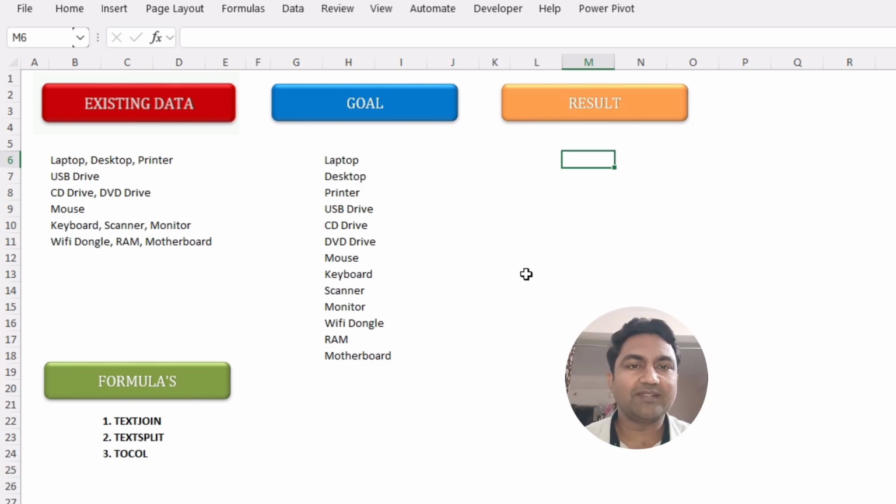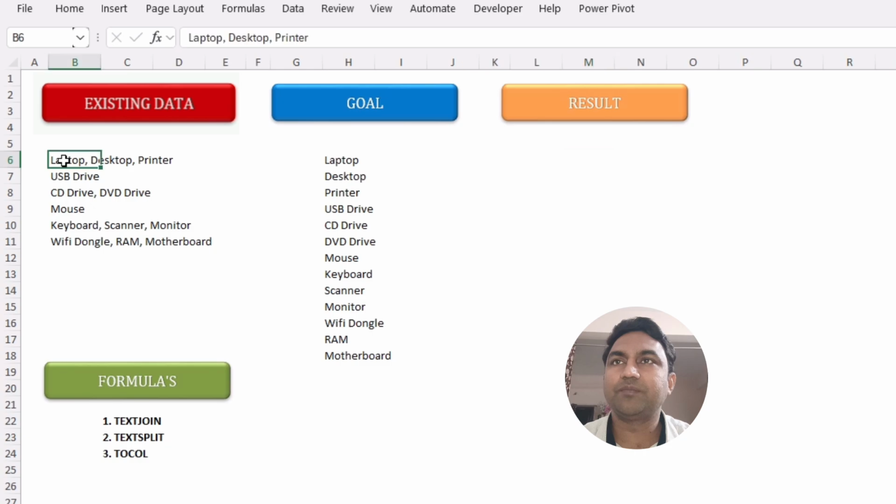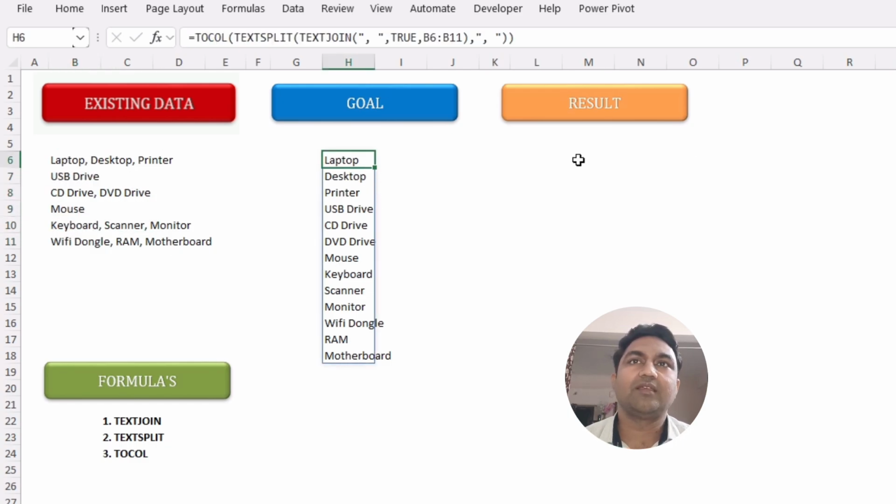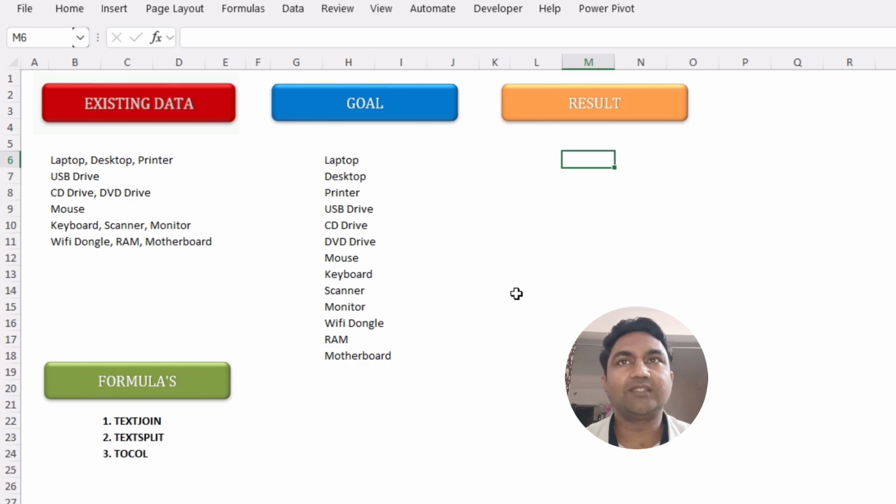Hi friends, welcome back. In today's section, our task is we have some names in our different cells. In one cell, we have three names, and in another cell, one name is there. In another cell, there are two names. So our goal is we have to bring all these values into one column like this. Okay, so let's see how to solve this.